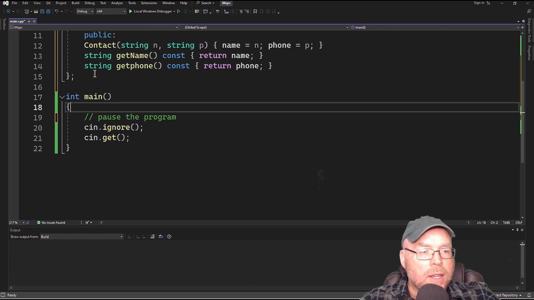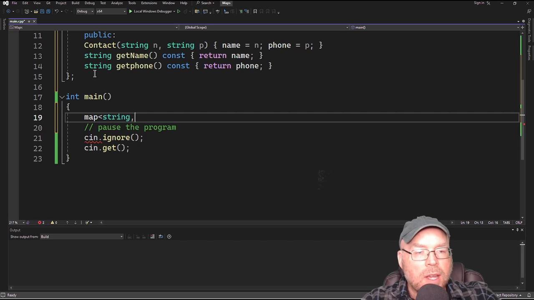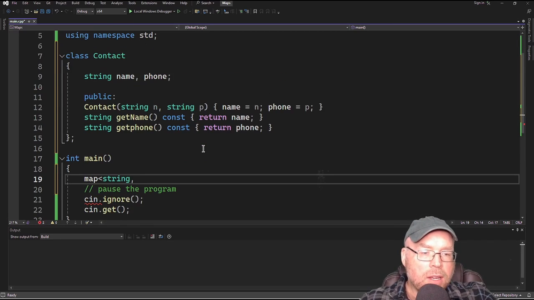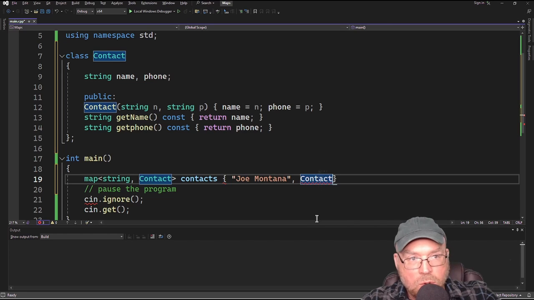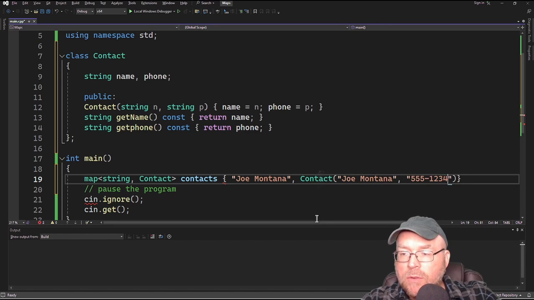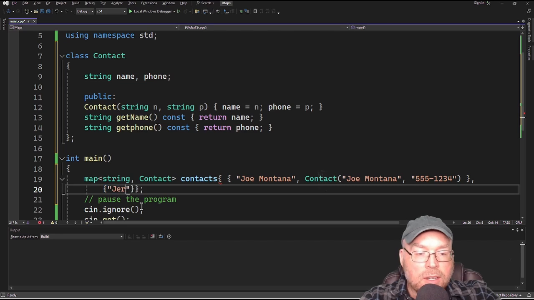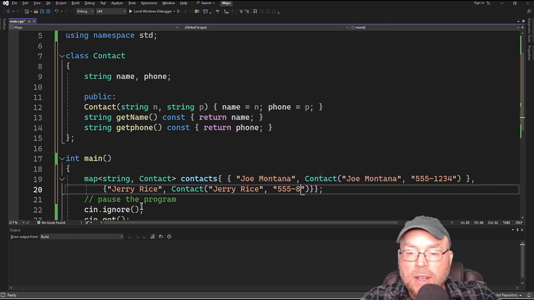Okay, so we'll go ahead and create our map. So we will create a map that has as the key a string, and that has as a value a contact, and we'll name this thing contacts, and we'll use something that looks like this. We'll place as the first contact key, Joe Montana, and then we'll invoke the constructor for that first contact object that's going into our map, and we'll pass to it, Joe Montana and his phone number, 555-1234. And then as our second contact, we'll have Jerry Rice, and his phone number is 555-8080. I guess he and Joe live in the same neighborhood or something.